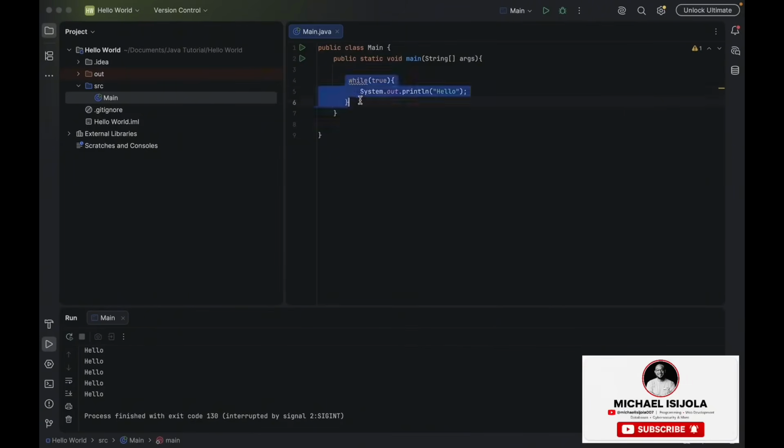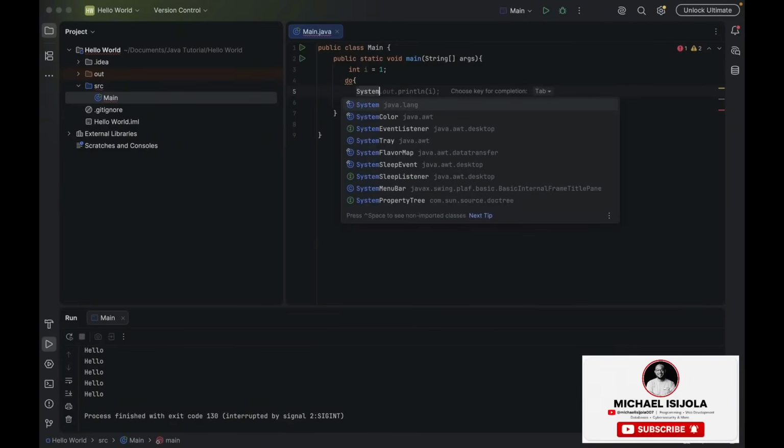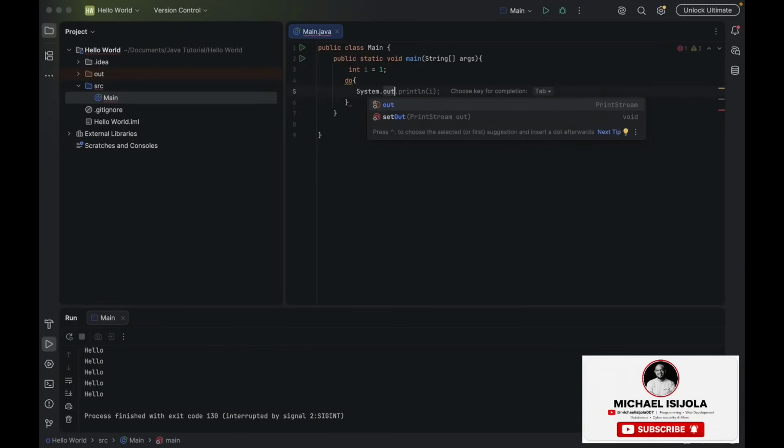So this is what the do while loop looks like. It's going to first of all do this first, right? For instance, let me use an example: int i equals 1. While it is still checking this condition, it's going to do this. It's going to start the print.